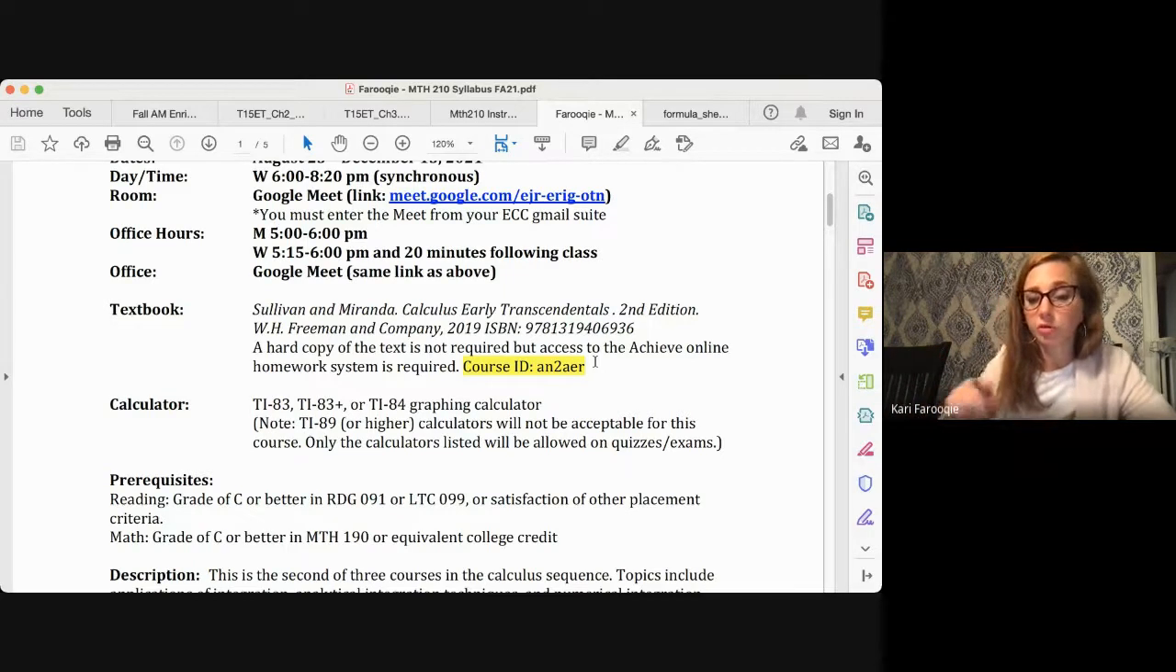You can just go to that link I put in your email for getting the Achieve access. You can enter our course ID, and that will get you into our class, and then it'll just prompt you to pay for it. If it's like MyMathLab and like WebAssign, there should be a 14-day trial period, so that you don't have to pay for access right away. You should still be able to get into the course.